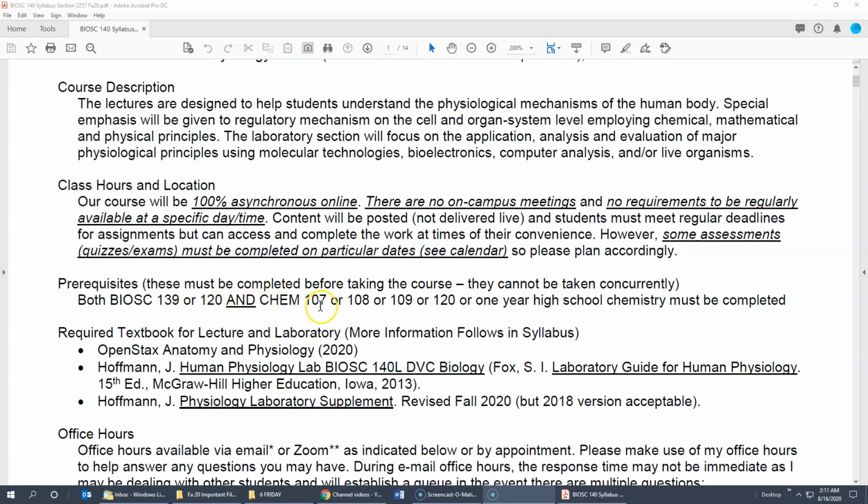And you also need a chem prerequisite, that's 107, which is kind of like a developed class that they've had just for the last year or two at DVC, which is basically a nursing major's allied health chemistry, or 108 or 109 or 120. You can also have a year of high school chemistry that you could have completed to fulfill that requirement.